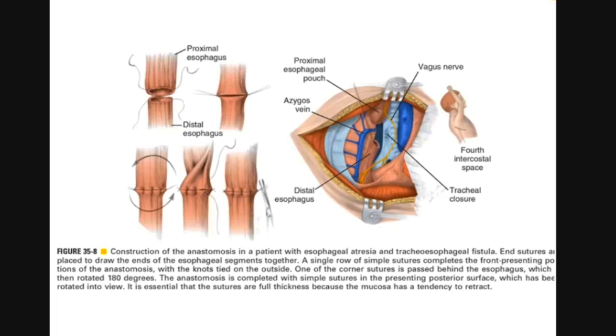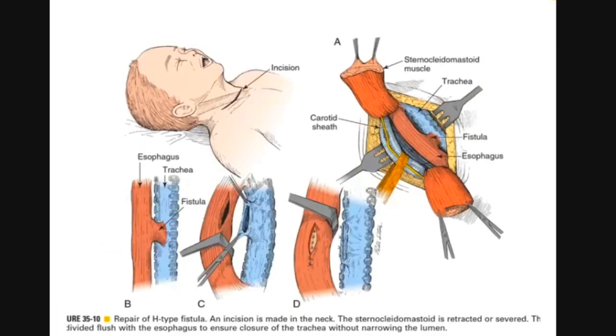We can do it, and we can do anastomosis. First of all, you should cut the fistula from the trachea, and you should mobilize the lower part and upper part of the esophagus, and you start to do the anastomosis. As you show in the picture, this is for your knowledge. It is not important to know the surgical procedure. This is how we can do it.